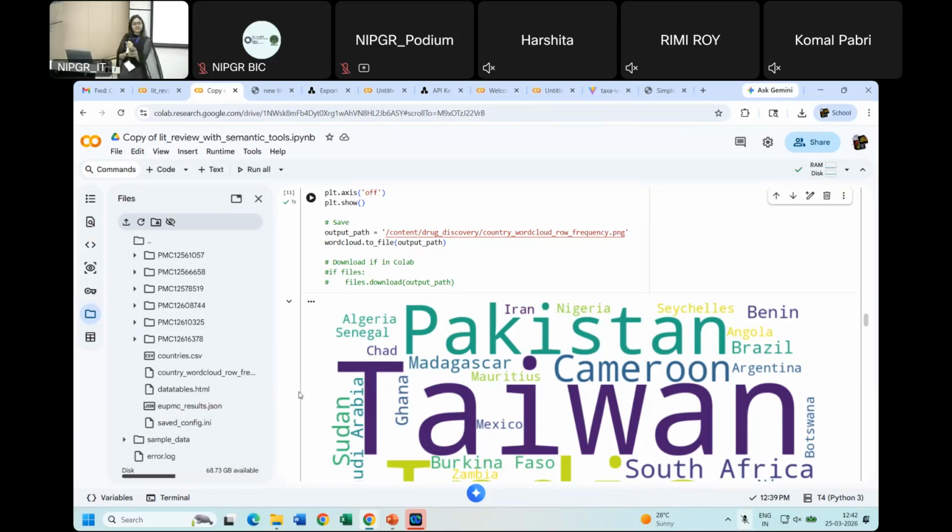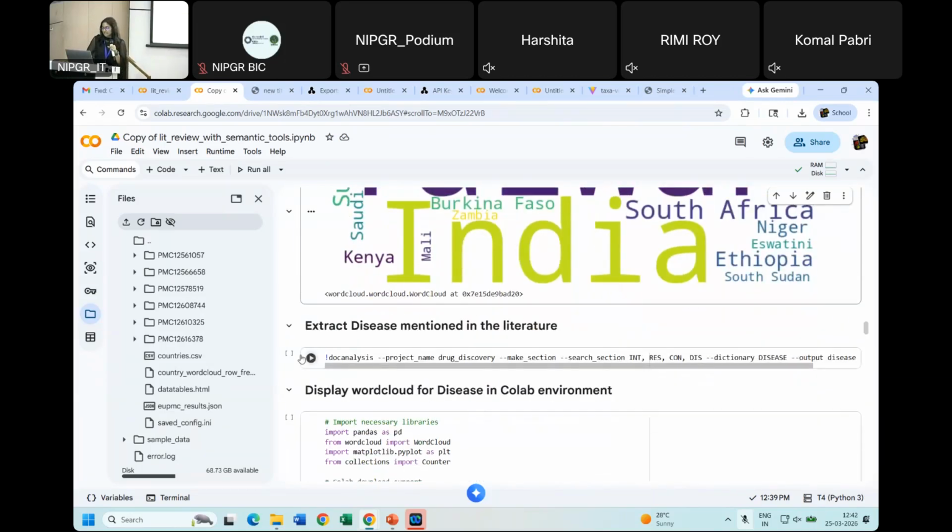Okay. So this is for the countries. The next step is for the disease. Like we have chosen a query, drug discovery and disease. So from the doc analysis help, you can get the idea of what entities you want to extract. In this case, we have chosen the disease and the countries, and in your case, you can choose species. Instead of countries, you can choose specific locations. You can choose the entities once you have an idea from the doc analysis help.